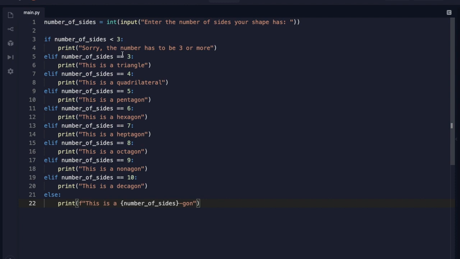And then the next statement is if number of sides is equal to 3, which basically means if the user entered 3, then it would print this is a triangle. And if they enter 4, then it's going to say this is a quadrilateral, because there's a lot of shapes with 4 sides, so we just want to cover them all by saying quadrilateral.